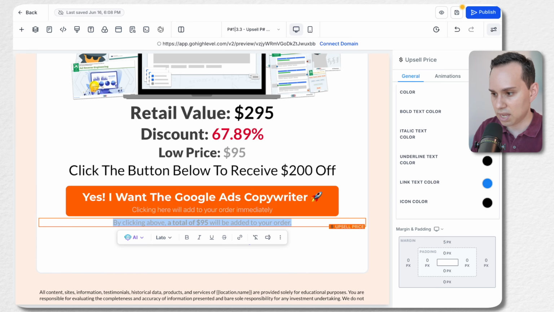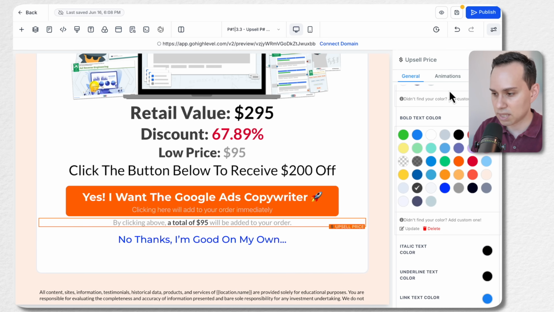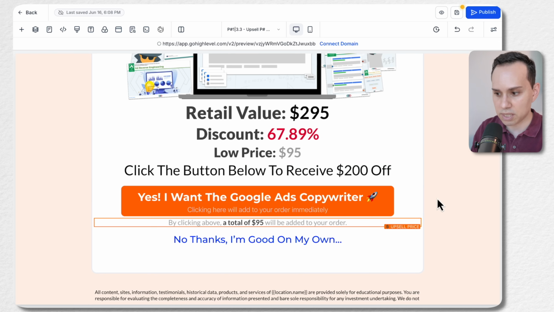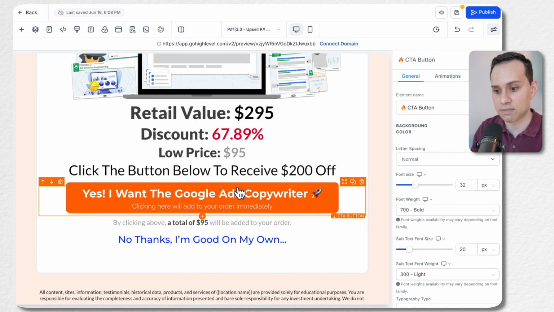I guess some people could say you probably should make this color a little darker. So maybe we'd make it like that so it's easier to read. But I think it's pretty clear. I think this makes it clear enough that people are adding to their order.